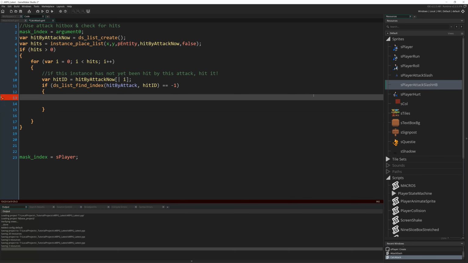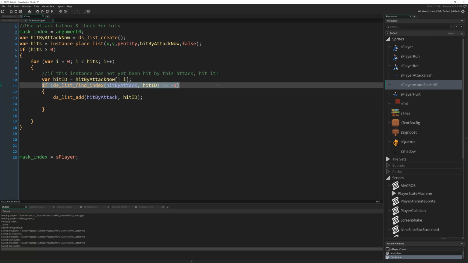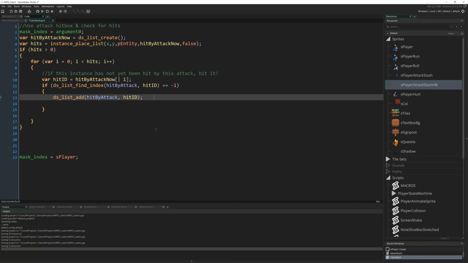So if that's the case, then we want to add, first of all, this entity to that list. So ds_list_add, hit_by_attack, hit ID. That'll just take that instance ID and stick it in that DS list, so that in future, if we were to hit it again and run through this again, we would find that instance, and it would not return -1 because it would be in the list, so it stops us hitting it again.